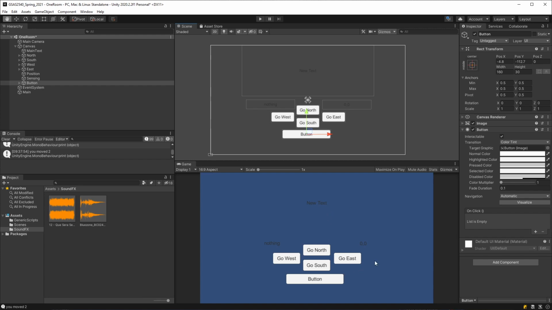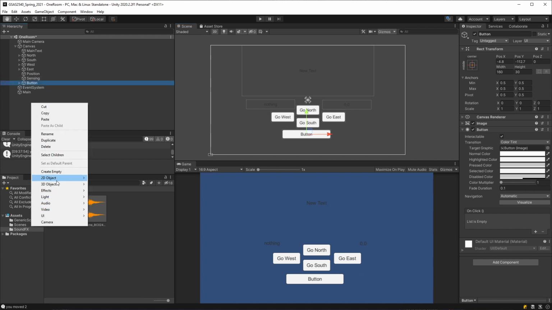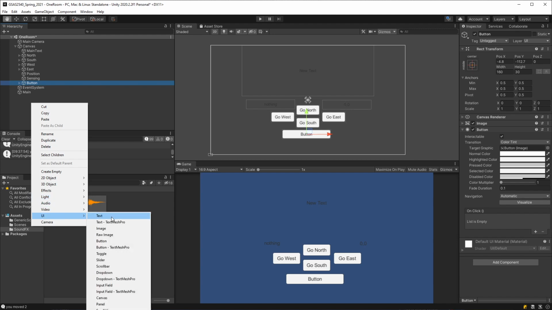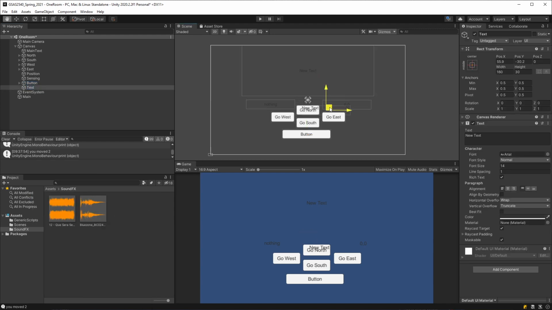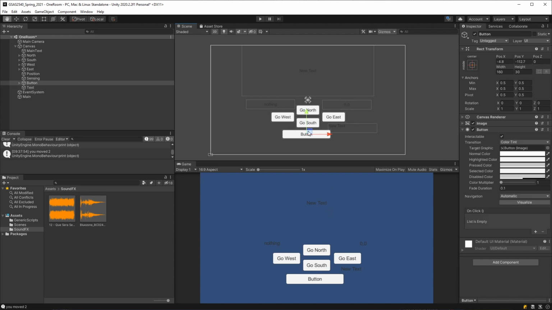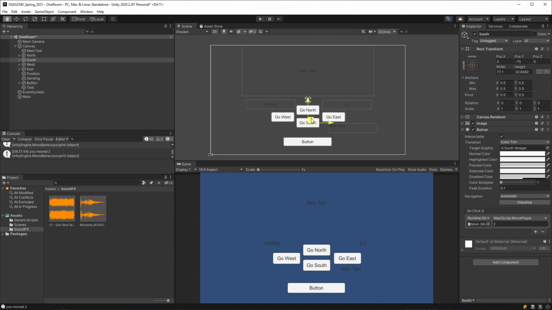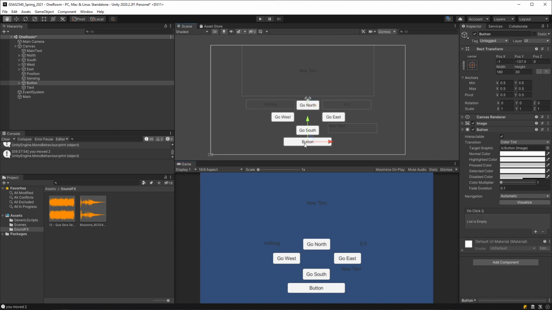And let's also put in a bit of text that says how many moves you've made. So let's do that. UI text. And we'll put this one down. Actually, you know what? Let's change this interface around a little bit. I think we should say, go south, go north, and let's have our action button right in the middle of that. That makes perfect sense, right?